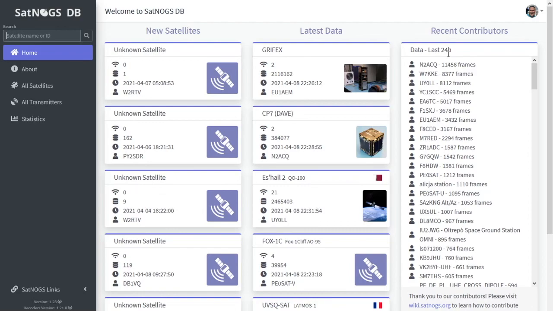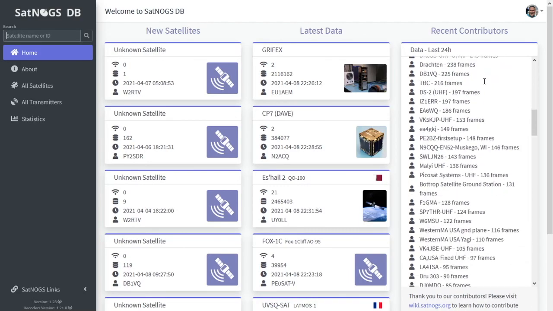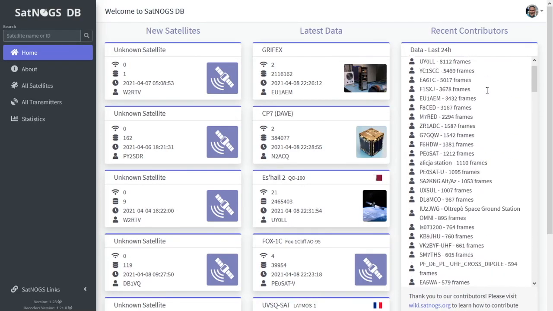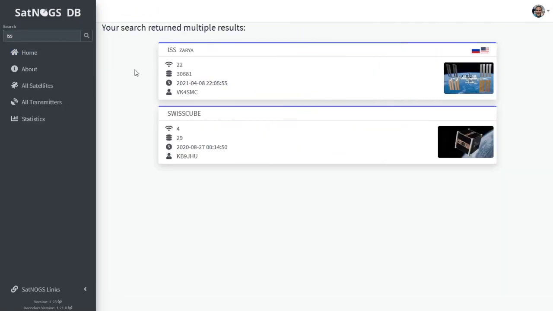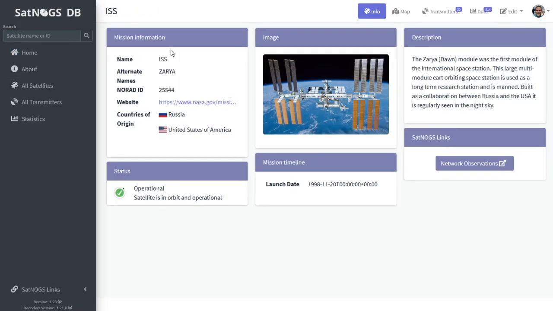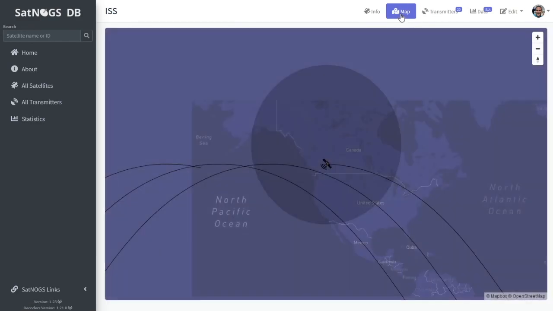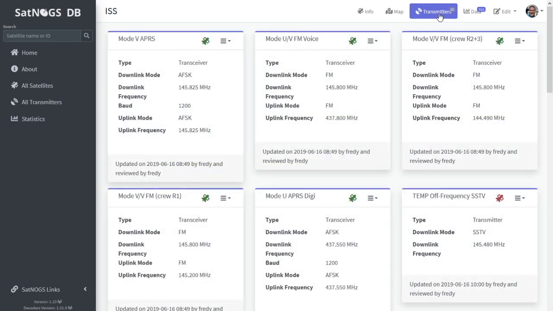As you can see, over the last 24 hours, we've got a lot of contributors contributing a lot of data across multiple satellites here. But let's go over just a little bit of the functionality here by searching for ISS. And here we've got the ISS. Some mission information, description, as well as a map of where the ISS currently is in orbit, and transmitter data on the downlink frequencies, as well as uplinks and transceivers, transponders, and the like.